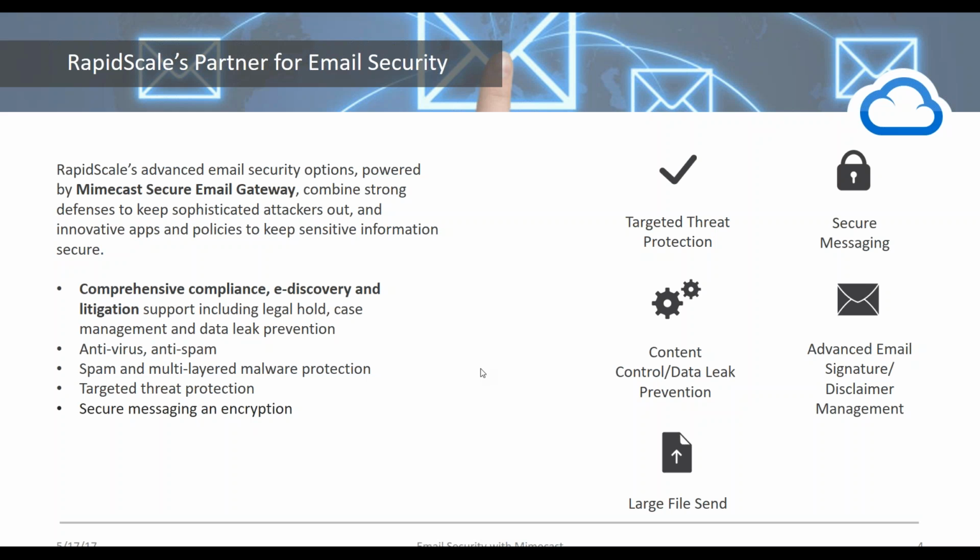So again, RapidScale leverages Mimecast in this scenario. We've been a partner with Mimecast for a while now, and what we're going to be talking about is their secure email gateway, how they implement security not only inbound but also outbound. Just because you're worried about receiving threats doesn't necessarily mean that in the wrong scenario you could be exploited, and then you would be the offender, not intentionally, but you would be the offender. So Mimecast is able to protect email both inbound and outbound.